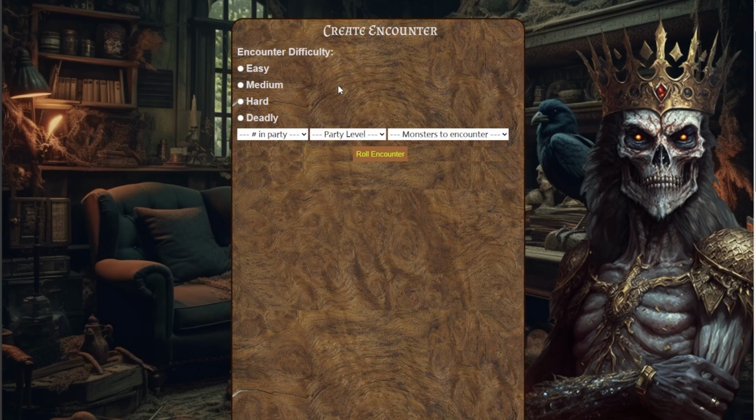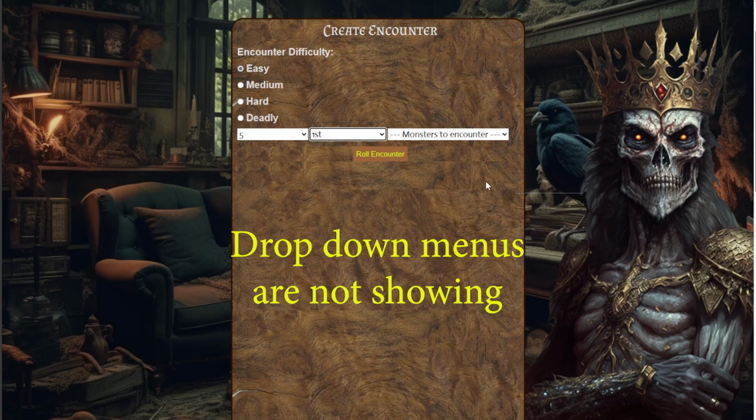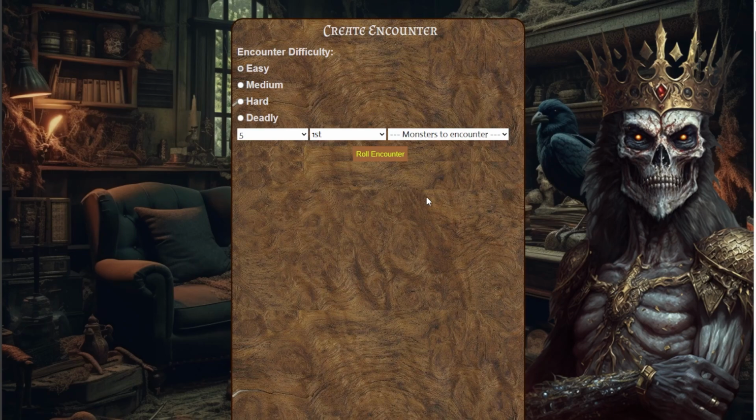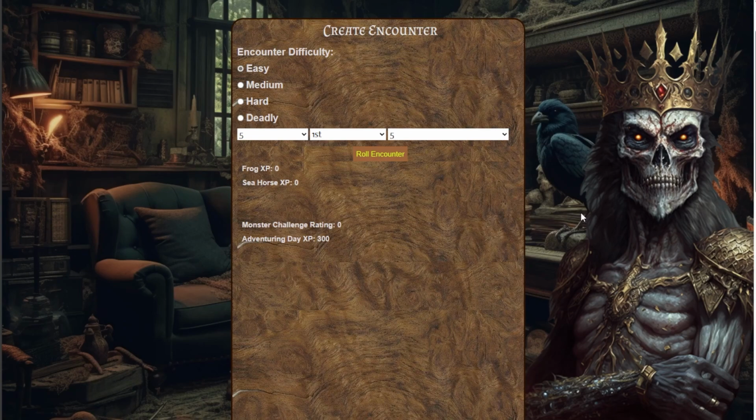Let's assume first off that this is a brand new party, new characters, first time out. We want to make something easy to build confidence. So on the encounter difficulty, we're going to click on easy. Let's say that there are 5 people in the party. The party level is first level because this is their first time out. So we want them to encounter, I don't know, with 5 members in the party, let's say 5 monsters. Let's see what happens. So we go ahead, we've got all that set up, we click roll encounter.